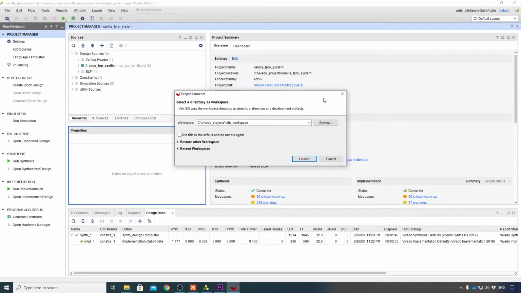Now we can create the drivers and the application files and programs and place them on the MicroBlaze. And the program that will allow us to do this is called Vitis. It used to be called SDK, and Xilinx has revamped it and created a new software. They're both based on Eclipse.